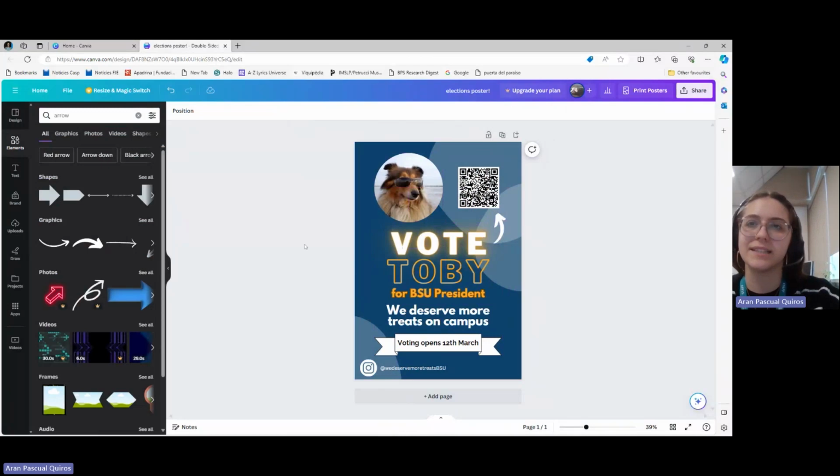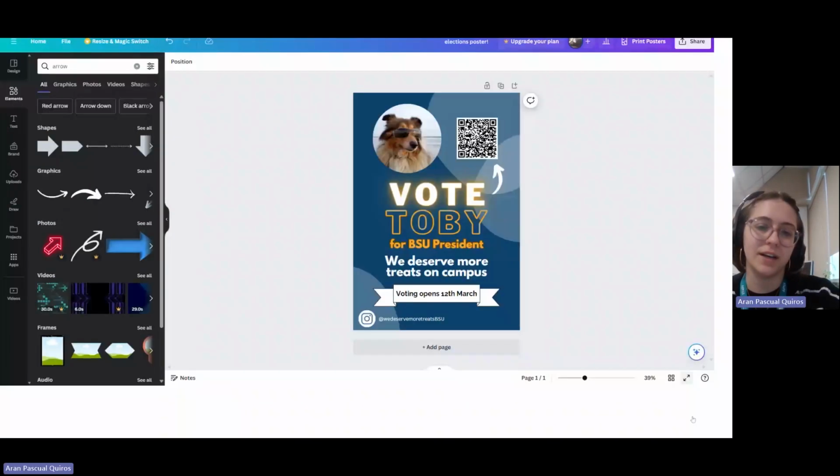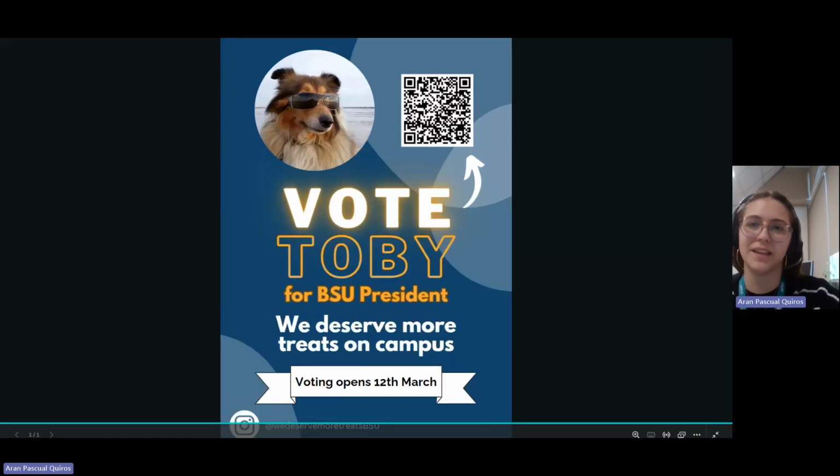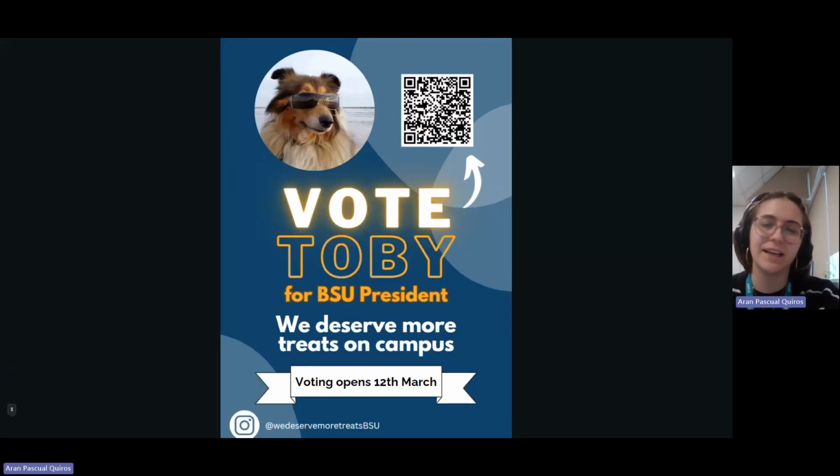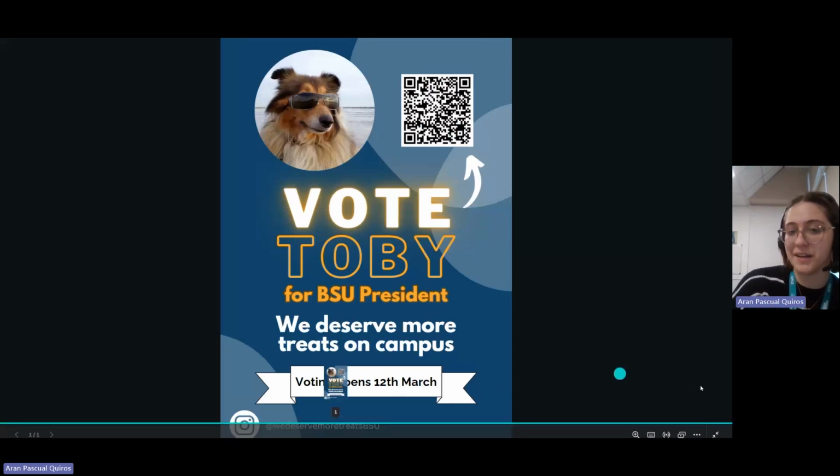And yes, this has been how to make a poster. And now we've got Toby's lovely poster in here with all the information that we need. And we figured out how to use some of the key elements of Canva to make design and have fun playing with it.